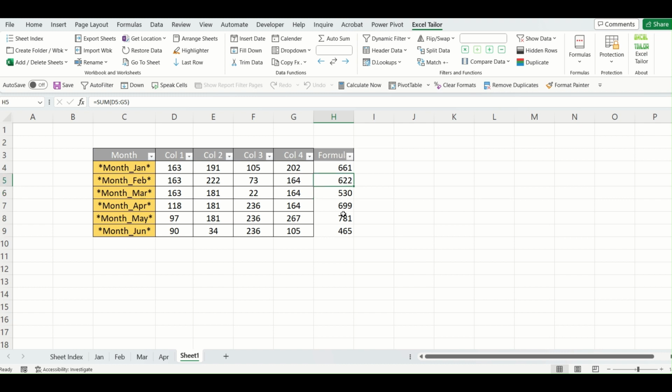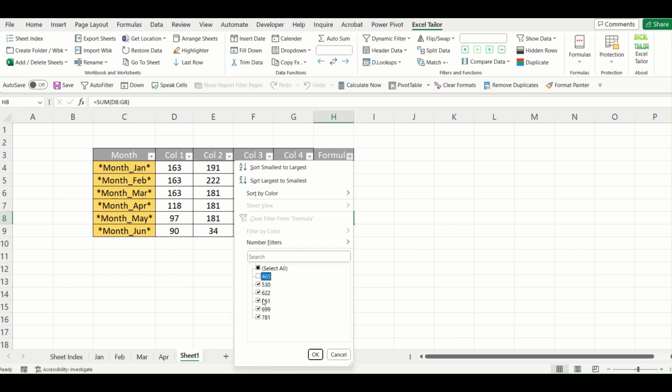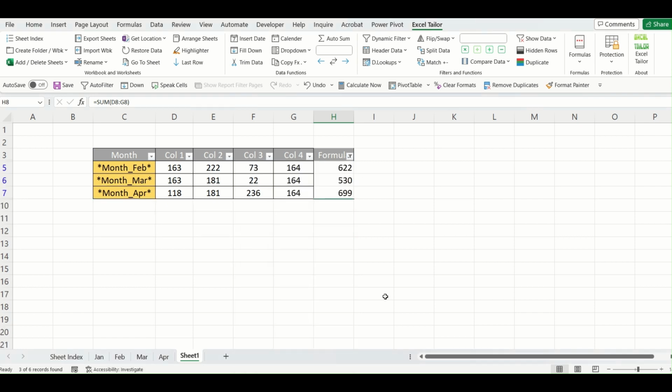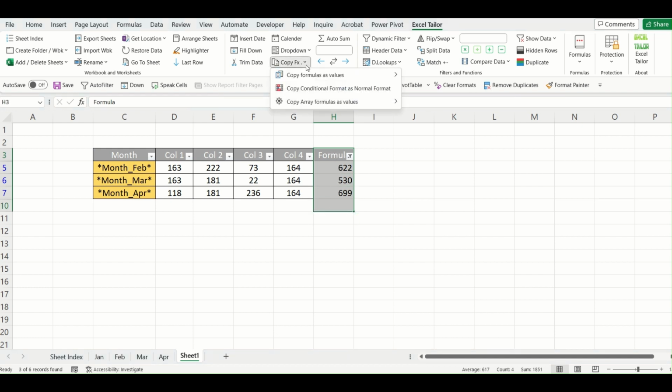let me redo it once more. I have to select this data, sorry. So what I need to do is select this data like this, an additional cell I have to select, and I have to select the heading like this. Now I will go to copy formula and do a copy formula as values in all cells.